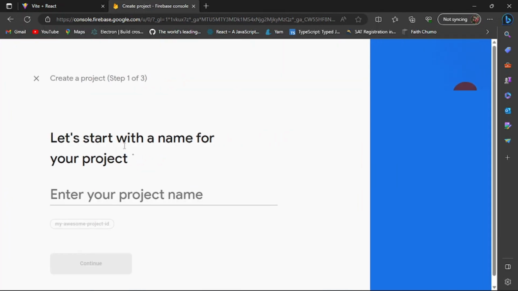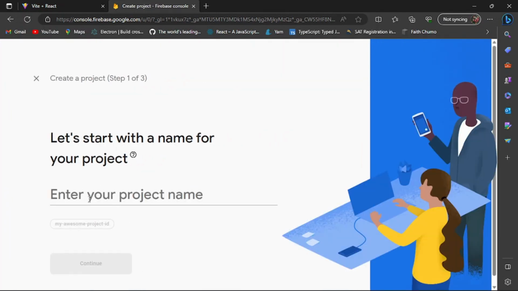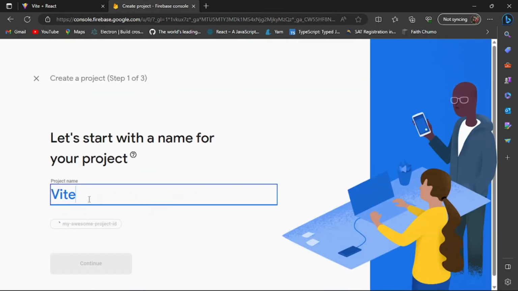So click add project. Here you give your project a name. In my case it is going to be Vite deploy.